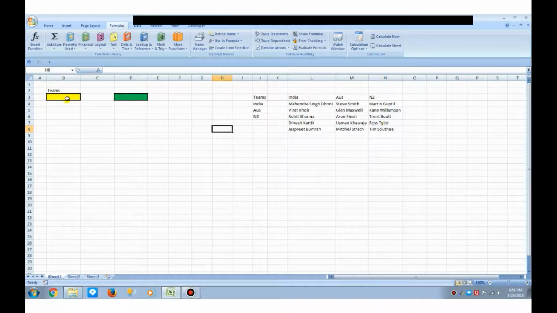So what I want is, if I select India in this yellow box, all 5 players' names should be reflected in this green box through a drop down, through data validation. So if I select New Zealand, I want these 5 players' names to be reflected here in this green box through data validation. So how will we go about it?